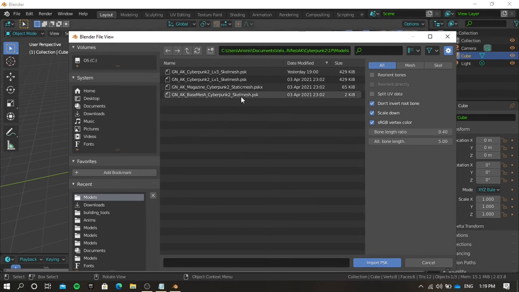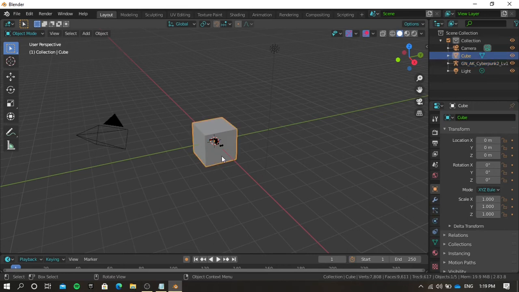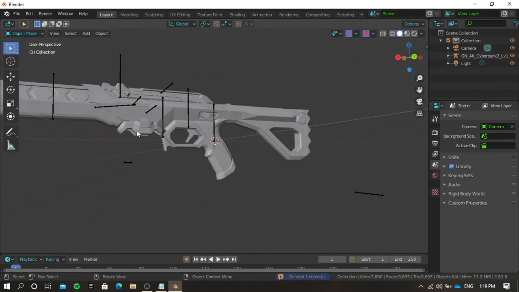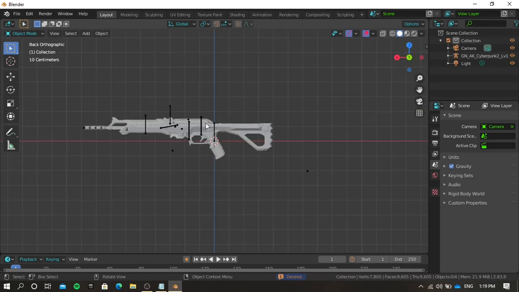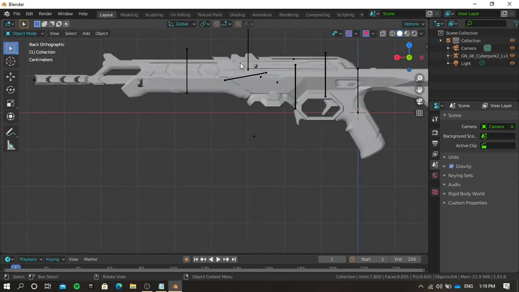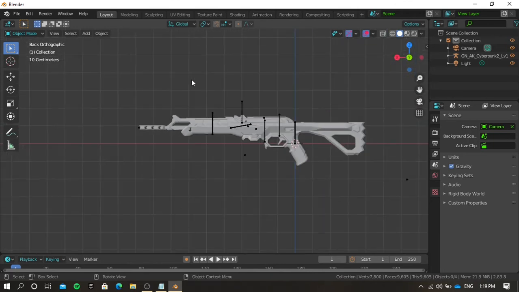So we're gonna test only level 1 skull mesh and the magazine skull mesh. So we select the first one, we delete this cube, we don't need it, and here it is. All you see right here is the gun extracted but without textures. We're gonna do the textures in shading afterwards.